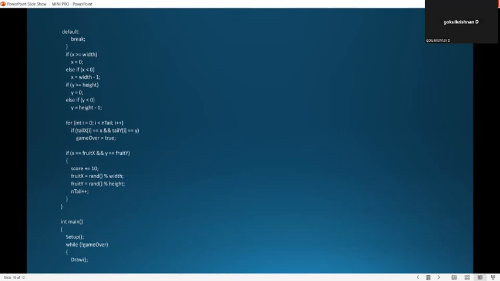Now we are again writing a for loop for n tail, int i is equal to 0, i is less than n tail, i plus plus. If tail x of i is equal to x and tail y of i is equal to y, then game over is equal to true. If x is equal to fruit x and y is equal to fruit y, then score will directly increment by 10. If fruit x is equal to rand percentage width and fruit y is equal to rand percentage height, then n tail increments by 1.